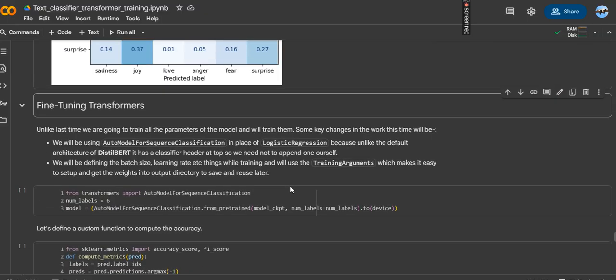Unlike the logistic regression, we'll be defining the batch size, learning rate, etc. while training, and we'll use the training arguments, which makes it easy to set up and get the weights into an output directory, ready to save and use later. Since we will be training a lot of weights, we will be giving it more arguments, which we will see later.